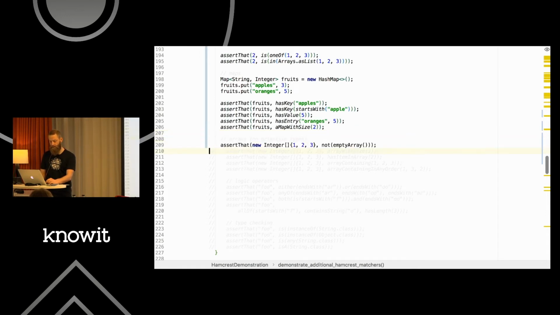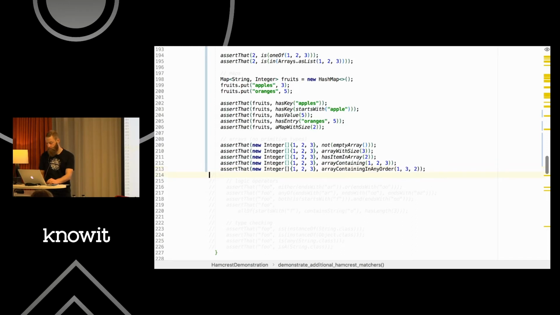And also, since arrays and lists are not very directly comparable in Java, you have similar matchers for arrays as you have for lists, but they're called different things. So you can check that an array is not empty, or it's empty. It has a certain size, it has a certain item within it. It contains all these other items in order, or it contains them in any order.